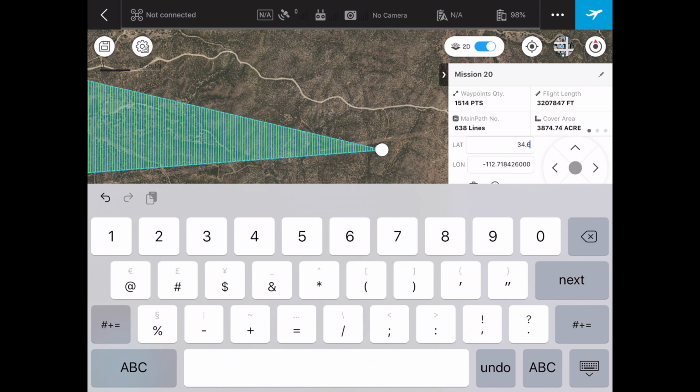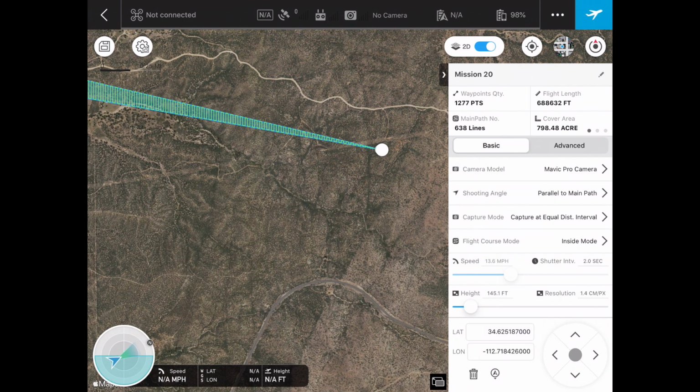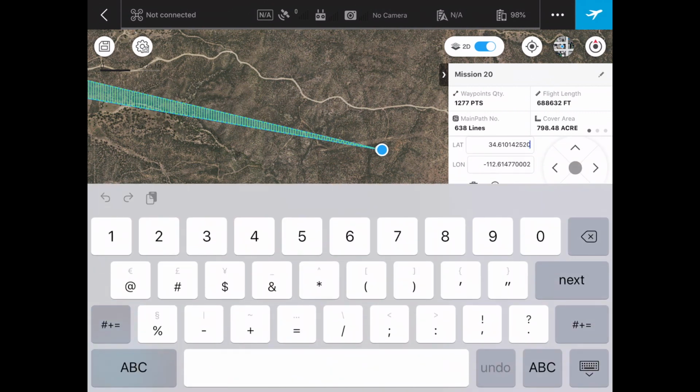So 34.625187. If I hit next and hit done, now we're left with one last point, which was the upper right point. I'm going to tap on that one. And once again, by the way, if you can't tell, this takes a little bit of work. So it's going to take a few moments to plug these in manually.